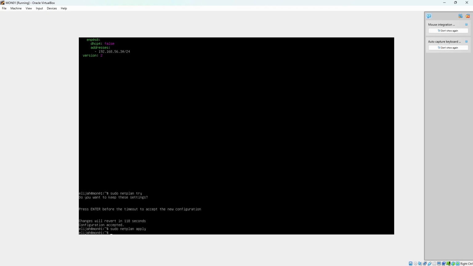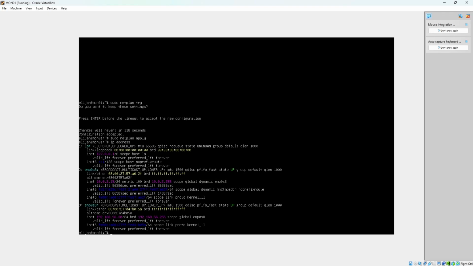Okay, so now we just want to verify the IP address. So we're going to do ip address, hit enter. And down there, you can see right here, 3, you can see our IP address 192.168.56.30. So that's what we wanted to see.